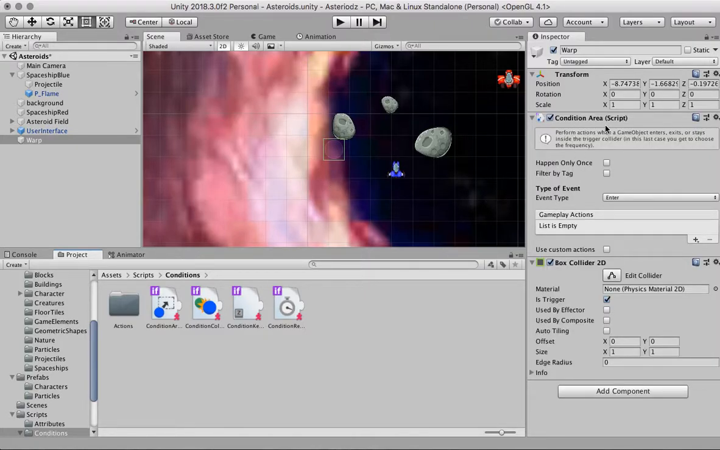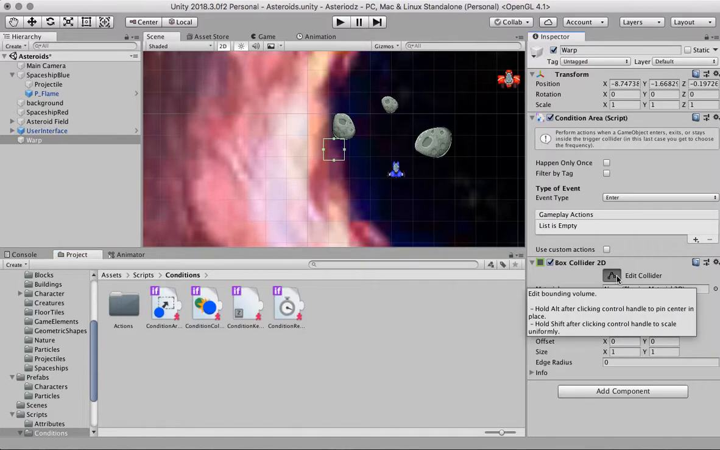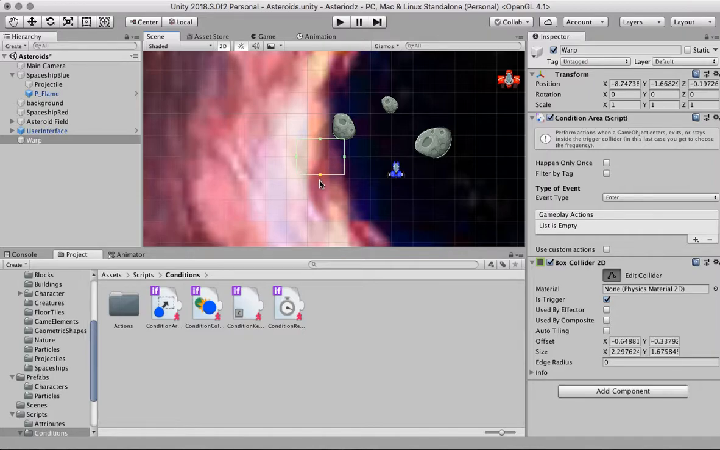The condition area script performs actions when a game object enters, exits, or stays inside the trigger collider. And this is the trigger collider here. It's created a box collider right here. We're going to edit that collider. Just click on Edit, and we're going to make it a bit bigger, just so it's obvious when we enter it. And then we're going to move it by clicking on the Move tool there, and then just scroll it a bit to the left.